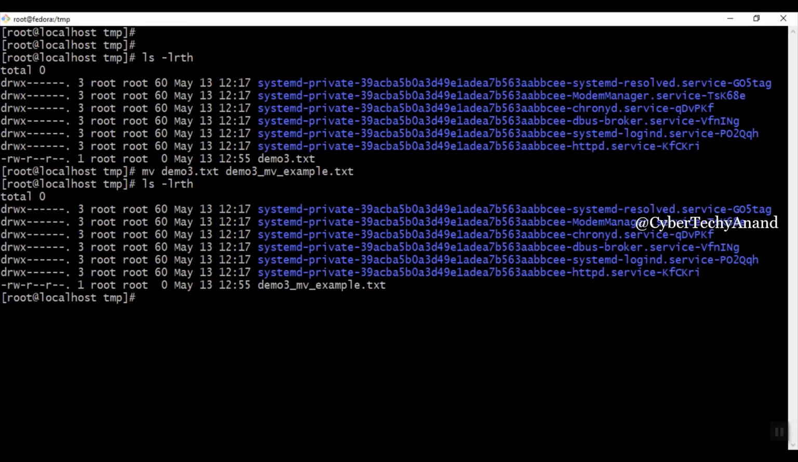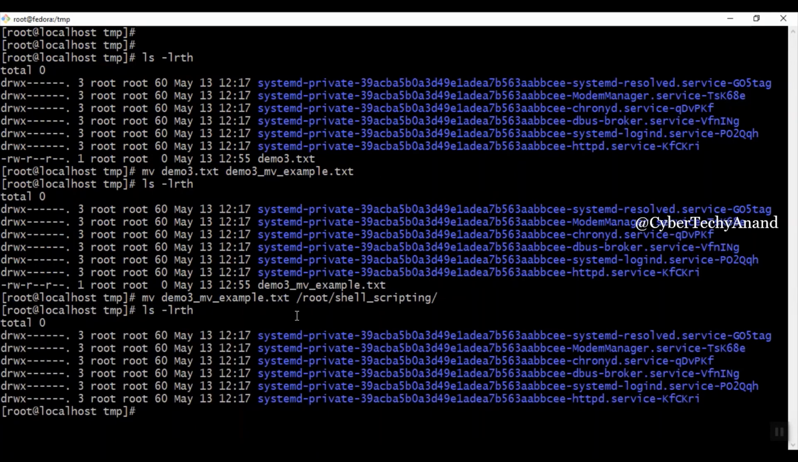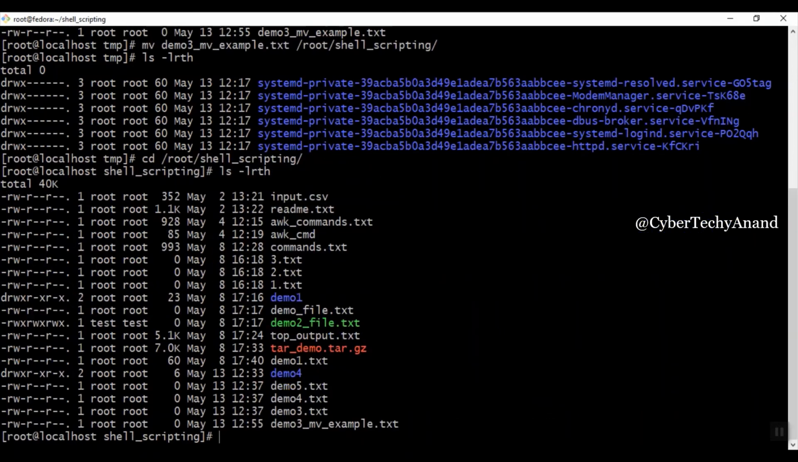Now I want to move it to the root shell scripting path. The file is not present in the /temp directory. It has been moved to the root shell script. You can see over here the file got moved. So in this fashion we can move any file from one path to another path and also rename using the move command.